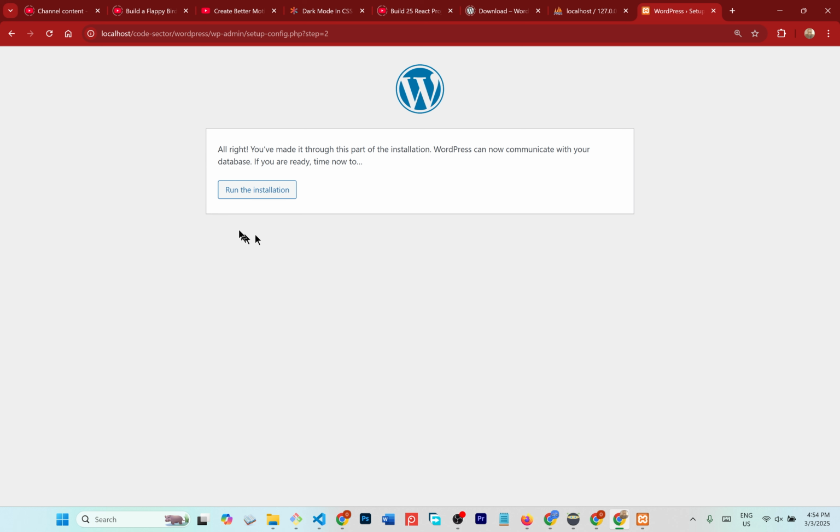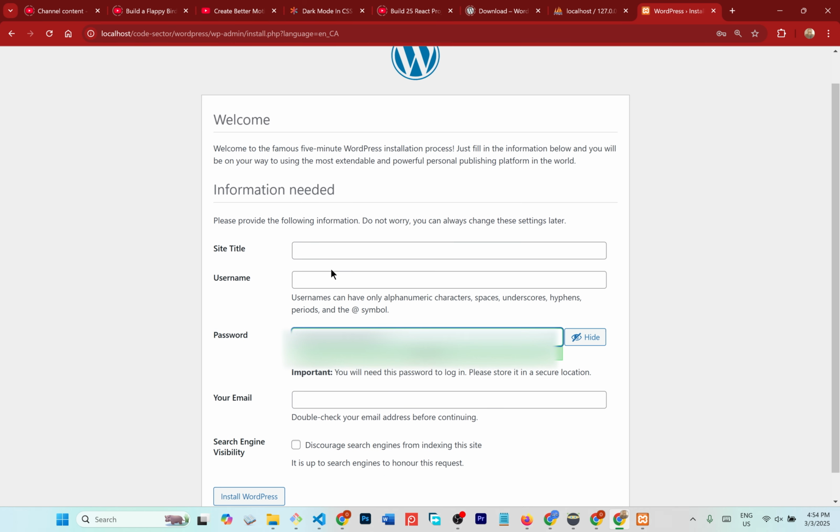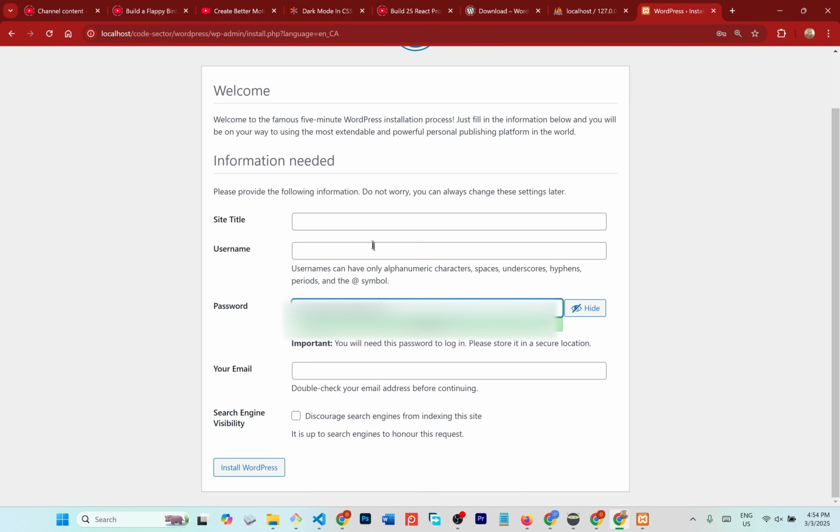This is part of the installation. WordPress can now communicate with your database, so we can now run the installation to complete the procedure. They'll suggest a password for you. My site title is needed. What else is needed? Site title, you can always change this later. Discover your email. So let me just type in my email here, Code Sector at gmail.com. Let me copy this password.